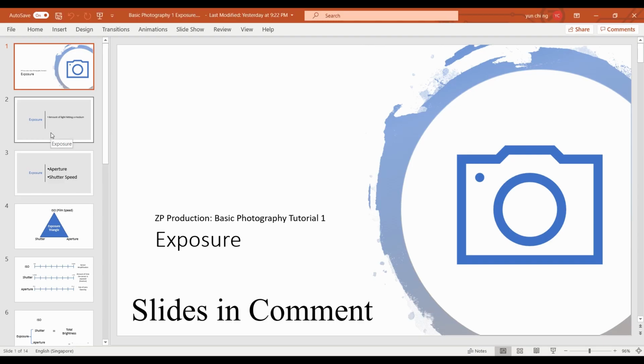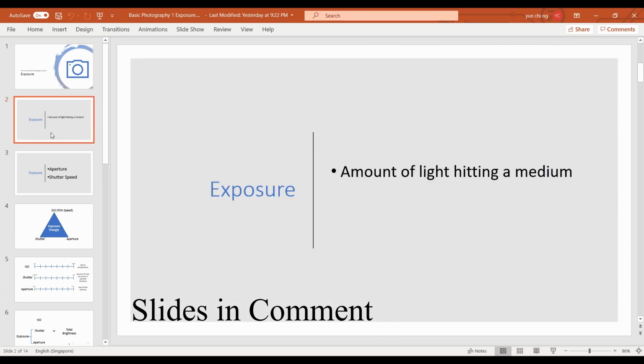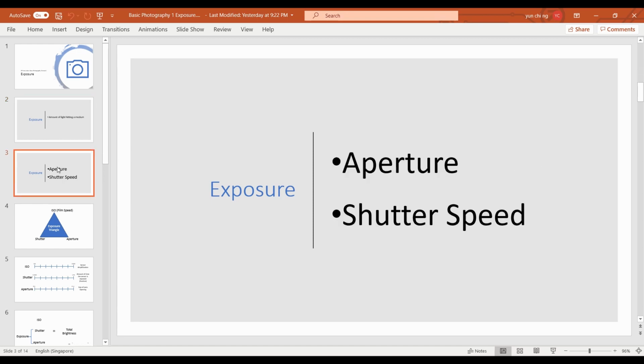So firstly, what is exposure? Exposure is the amount of light hitting a medium, and this is exposure in a traditional sense, because exposure is actually made out of two things on the camera, which is the aperture and the shutter speed. So aperture in simple terms is the opening on the lens, while shutter speed is how much time is allowed for light to hit the sensor.